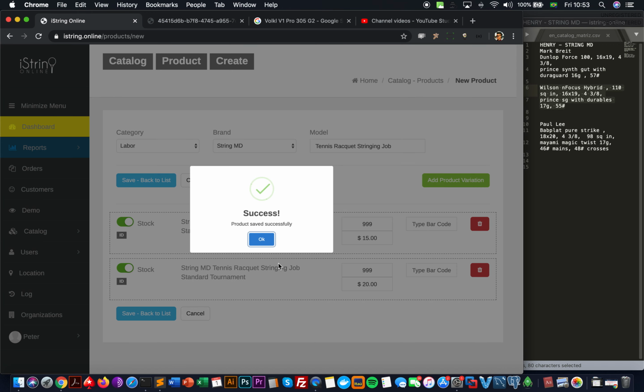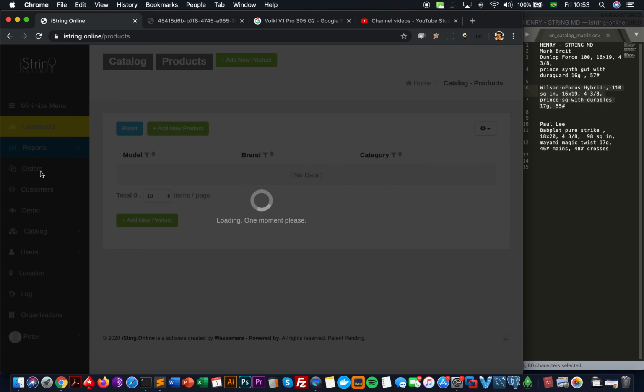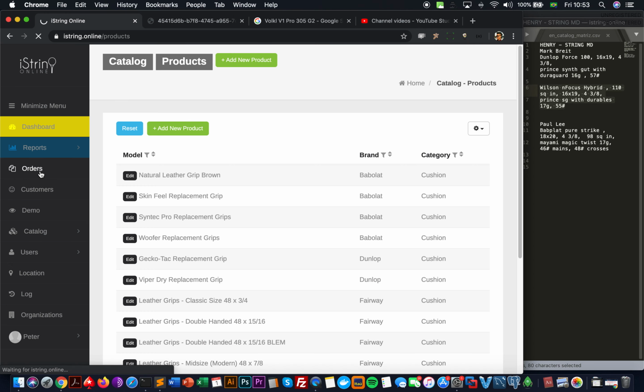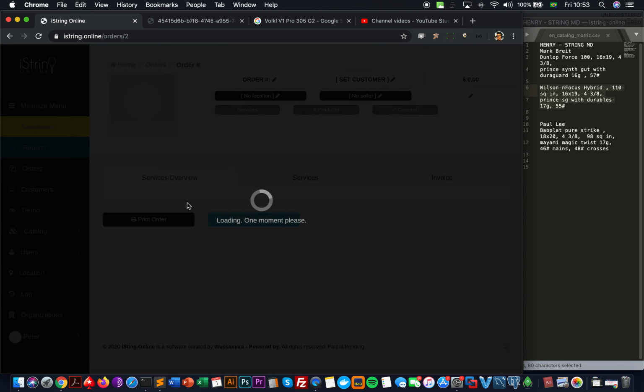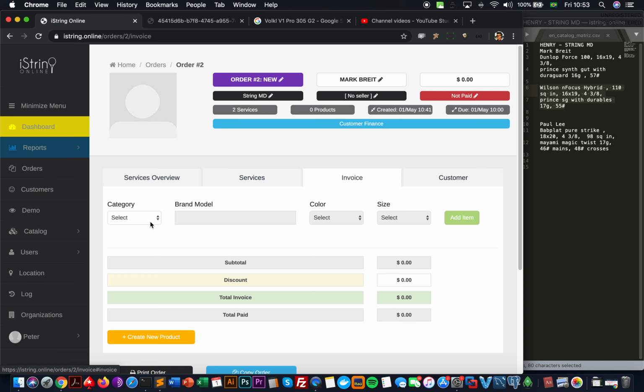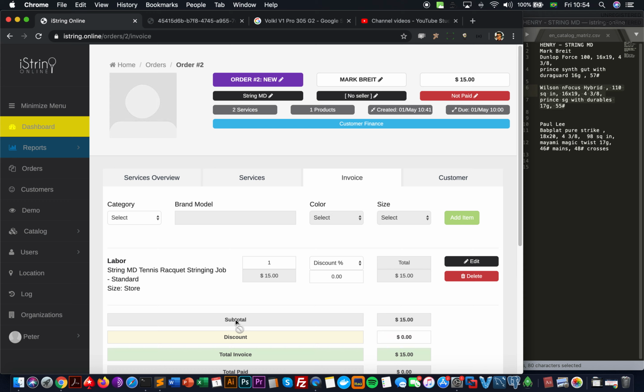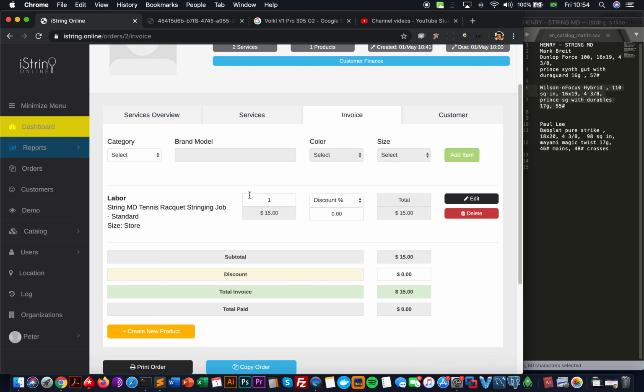Save back to list. Okay. So now if we go back to orders and go to the Mark Breed order invoice, you can add the tennis racket stringing job, and you're doing it for store. Add, here it is, and then you're charging 2 string jobs.